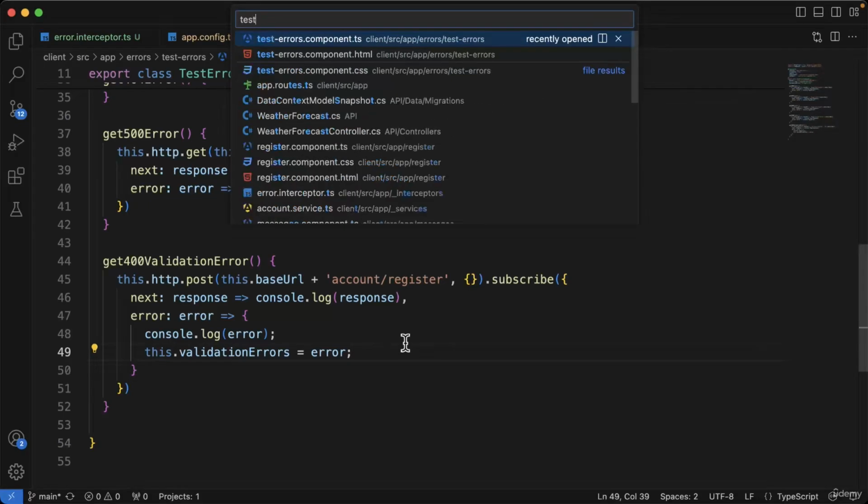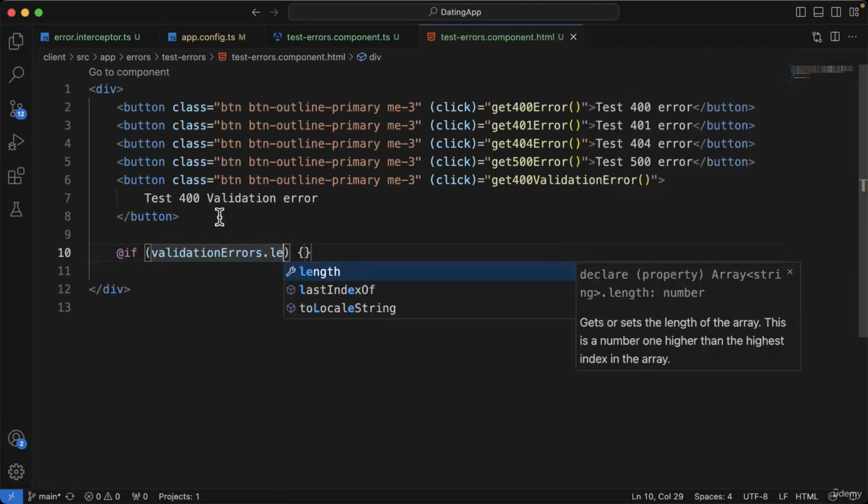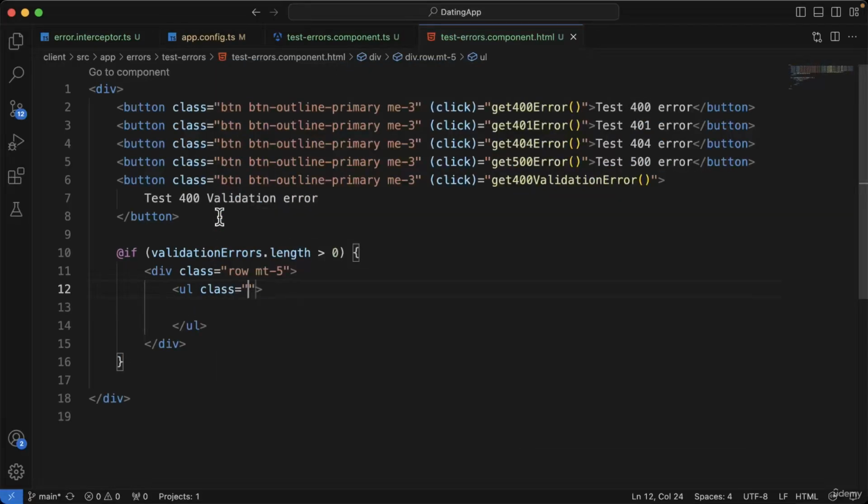So we'll open up the test error component HTML, and below our buttons, then we'll use the built-in control flow. Once again, we'll add an if statement, and we're going to check for the validationErrors.length and see if it's greater than 0. If it is, then we'll add some HTML inside here. So we'll create a div and give it a class of row and margin top of 5. And below this, we'll create an unordered list, and we'll give it a class of text-danger.